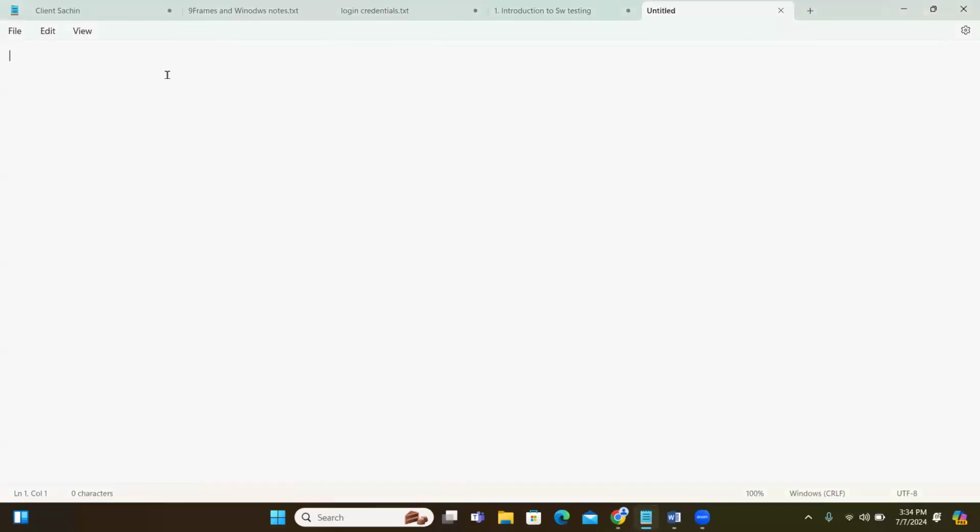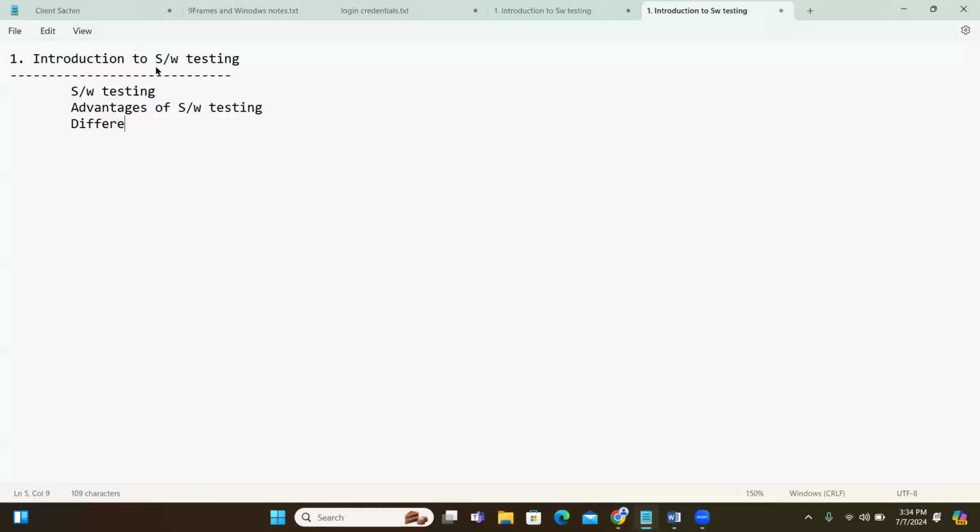So we'll start the session now. In the last session, I explained the introduction to software testing: what is software testing, what are the advantages of software testing, then the difference among error, defect, bug, and failure.